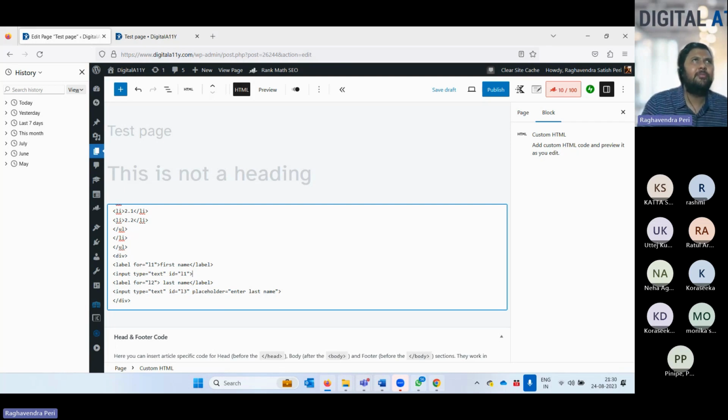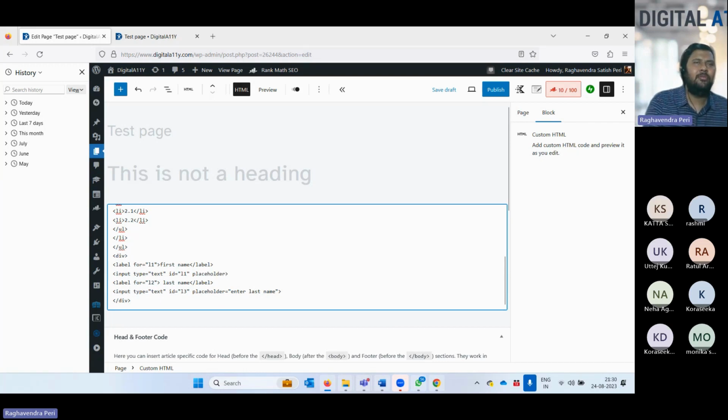Less label for, less input type greater, space, placeholder equals, quote, enter full name, colon, quote. Okay, I just: less input type equals text ID equals L1 placeholder equals enter full name greater, line feed, name, full name greater. Okay, we are saving this.